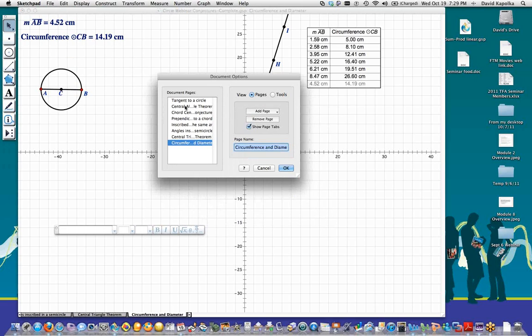You get a dialog box, and you'll see the list of all the previous pages that I have. This is a place where you can give yourself a page name. The default is that they would be numbered 1, 2, 3, and so on. And you can add a page, remove a page, you can change the page name. I'm going to add a page.